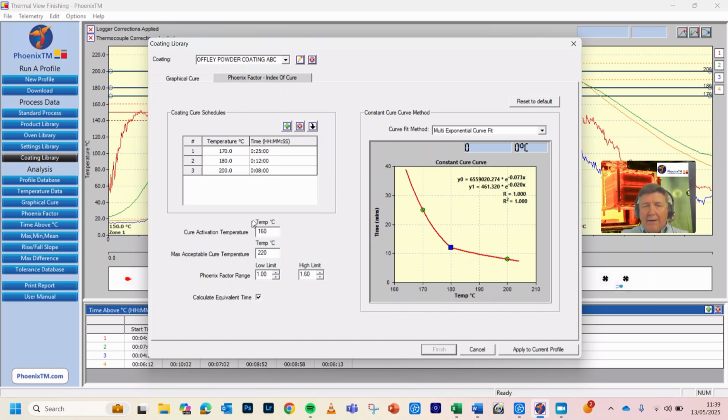The cure activation temperature, I know for this coating is 160, so I've just put that value in. And I don't want to exceed 220 degrees, because I know above that temperature we could risk potentially damaging the cosmetic appearance of the coating. Classic example would be a red will turn to an orange, or a white will go creamy in color. Or if we were dealing with plastics, obviously you wouldn't want to be running at that sort of temperature because of distortion problems.